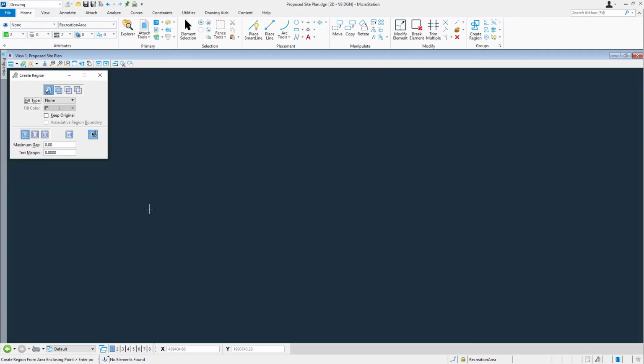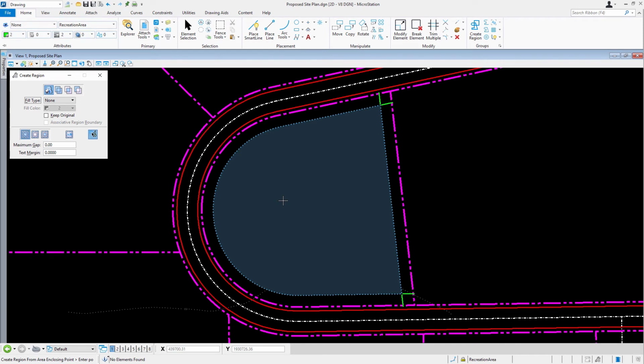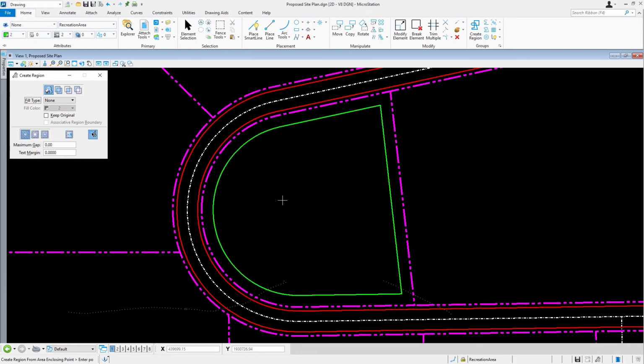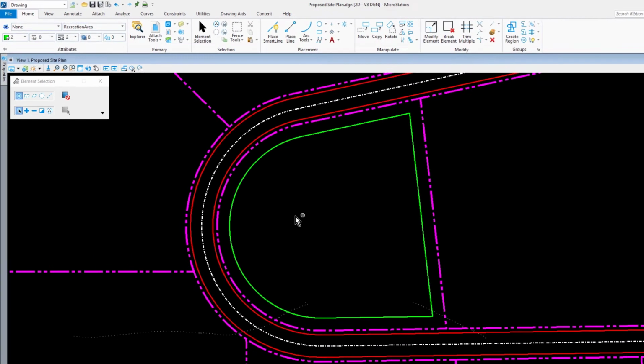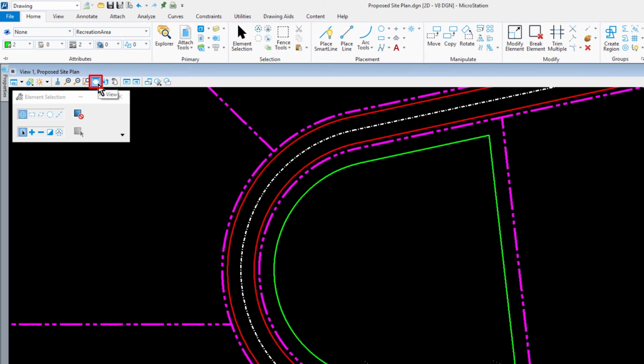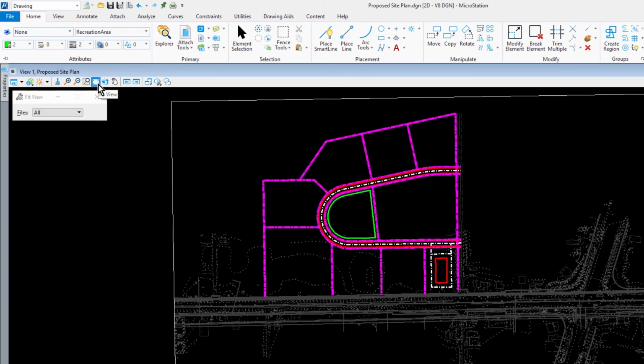Now, move the cursor inside the recreational area. Because Dynamic Area Locate is enabled, the region is automatically identified. Accept the creation of the region with a data point. Take note, the line segments that make up the Metro Recreational Property have been joined into a complex shape. Press Escape to terminate the command. In the View Control Tools, pick Fit View. From the Quick Access toolbar, pick Save Settings.